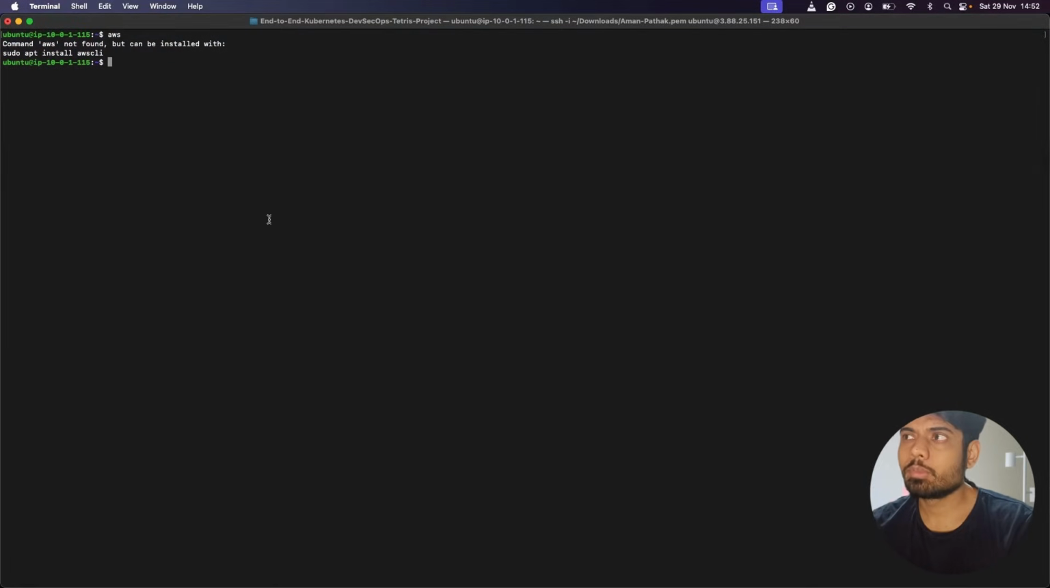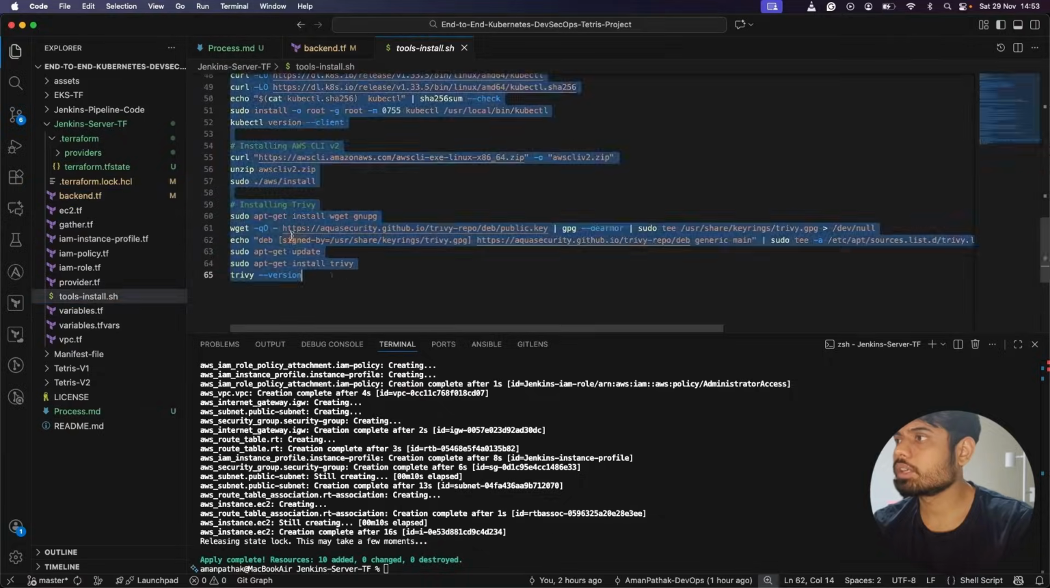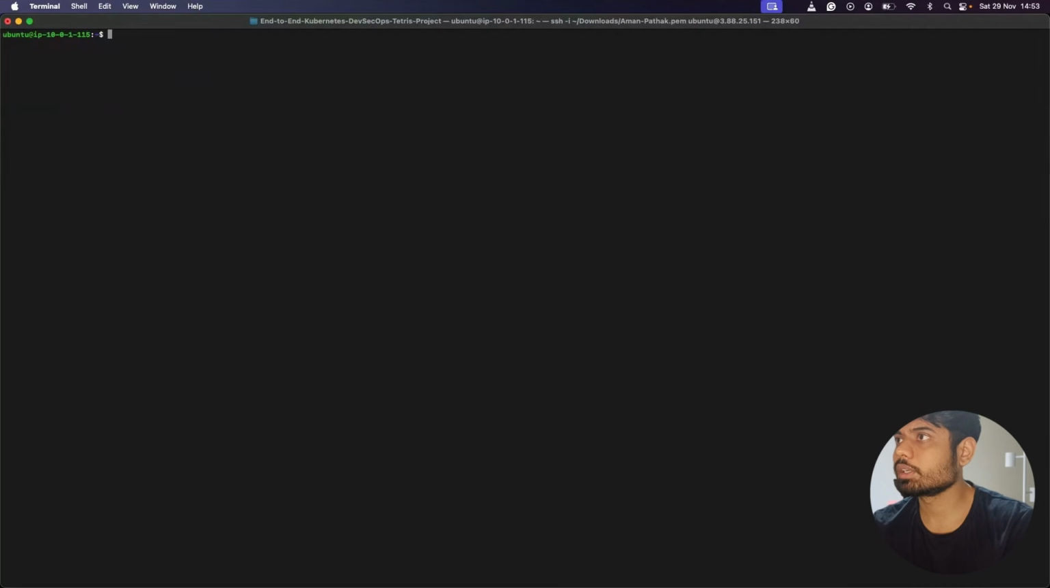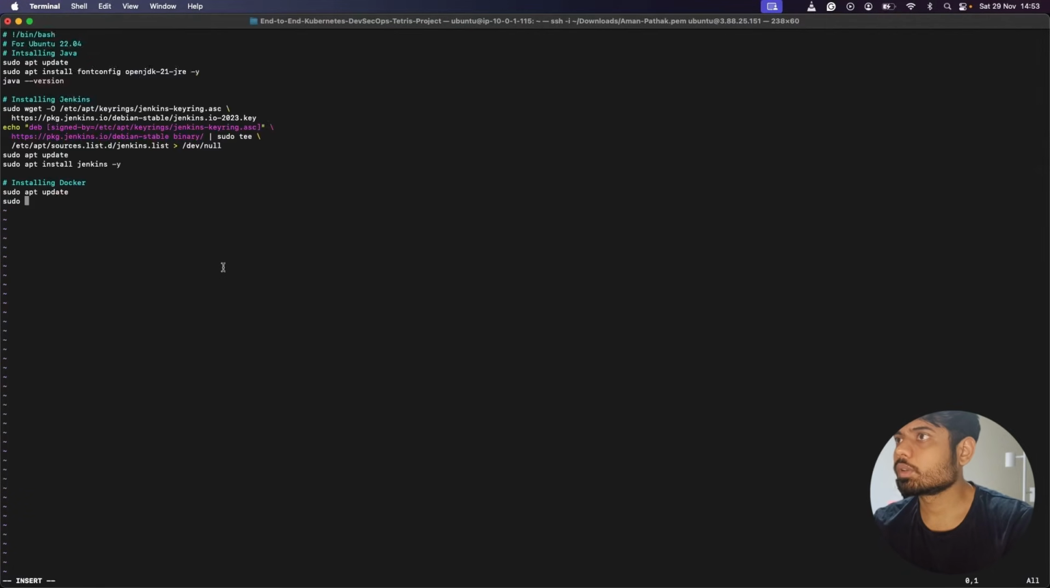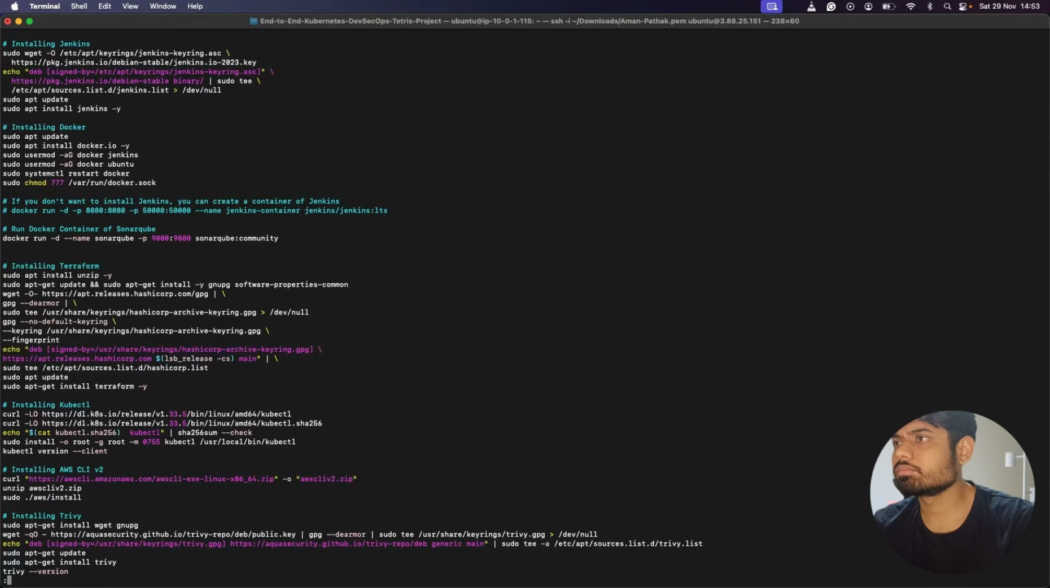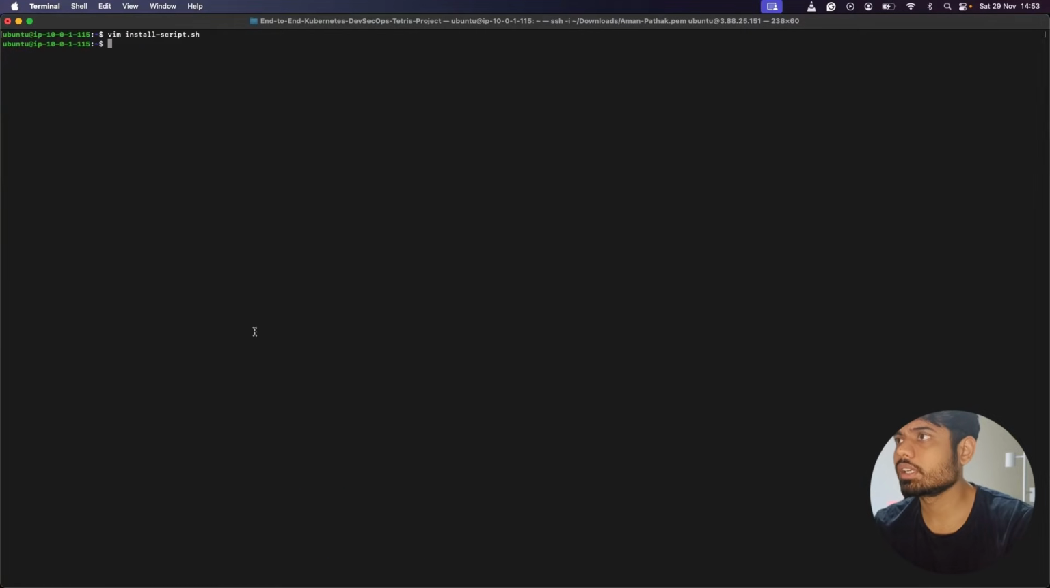I think the AWS CLI and all other utilities have not been installed, and I think there is some issue with the script. So no worries, as I'm testing it again. What I'll do is copy that script content here, and I will create one file with the name install_script.sh and copy the content. Maybe I'm forgetting a particular thing that is not working, so I will just save and exit.